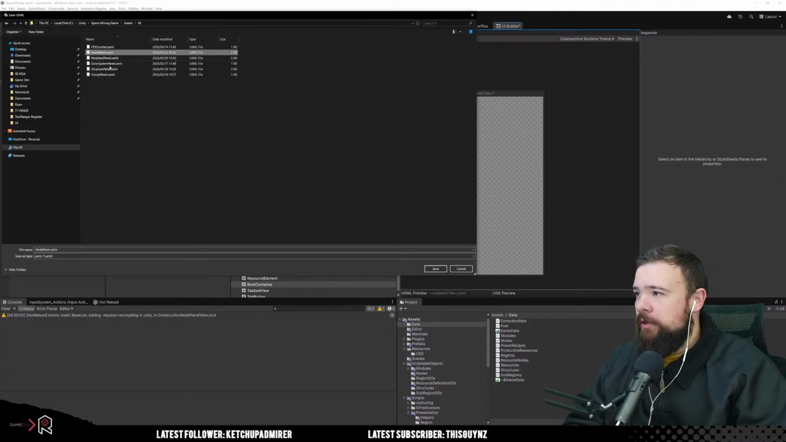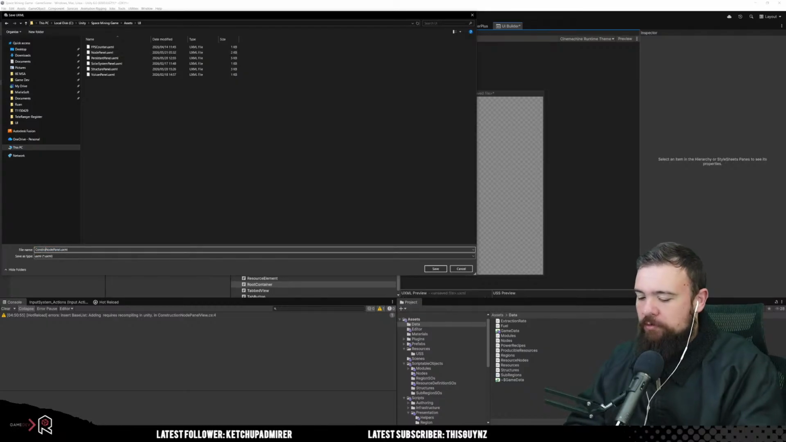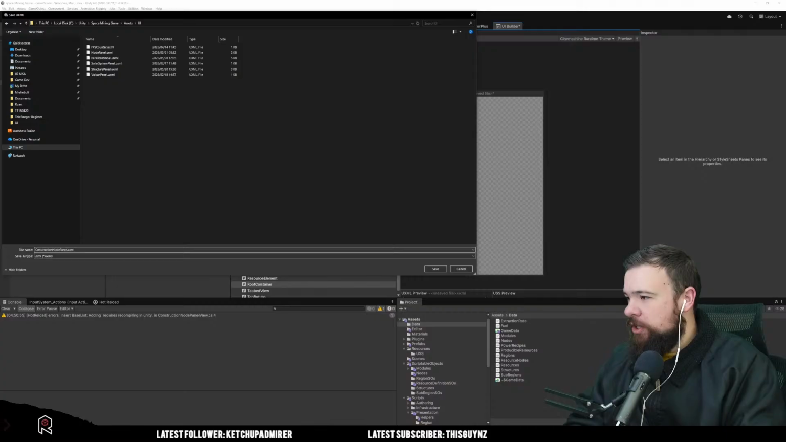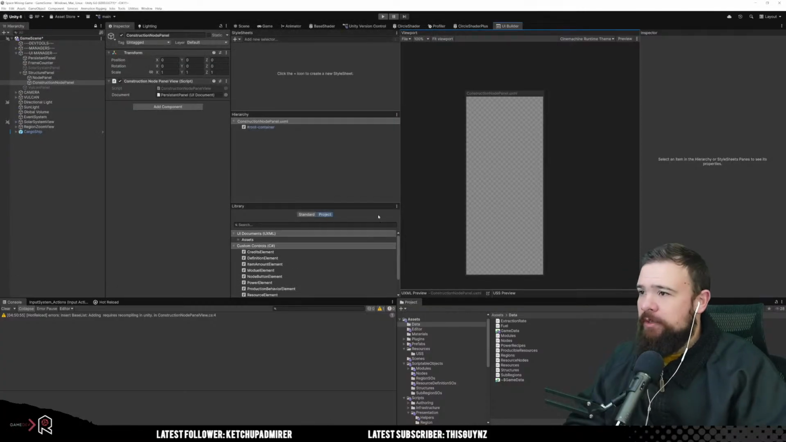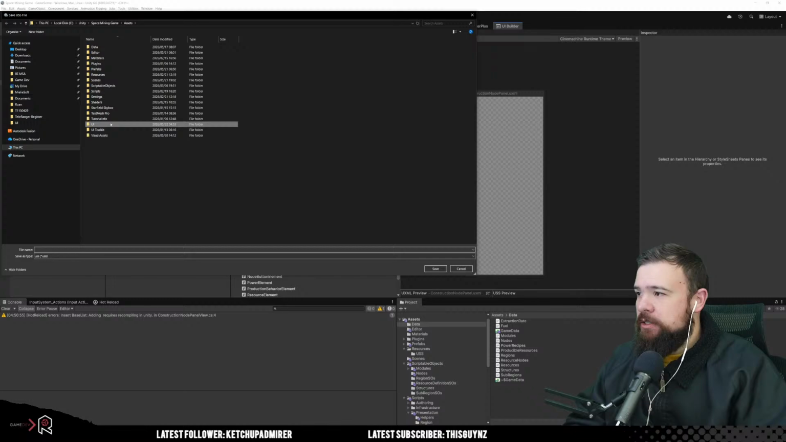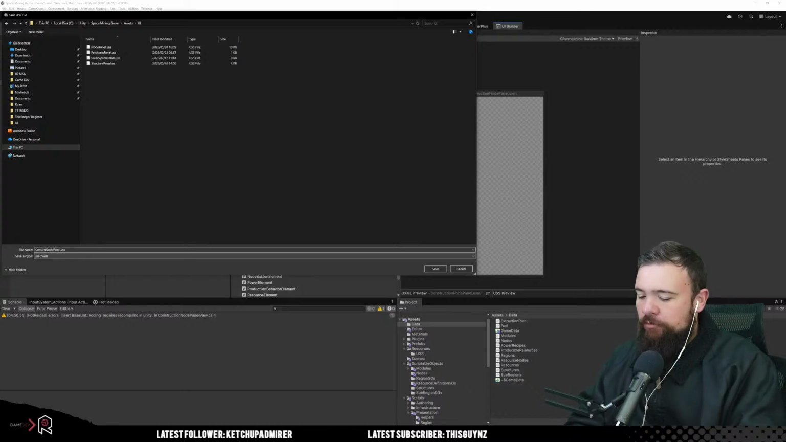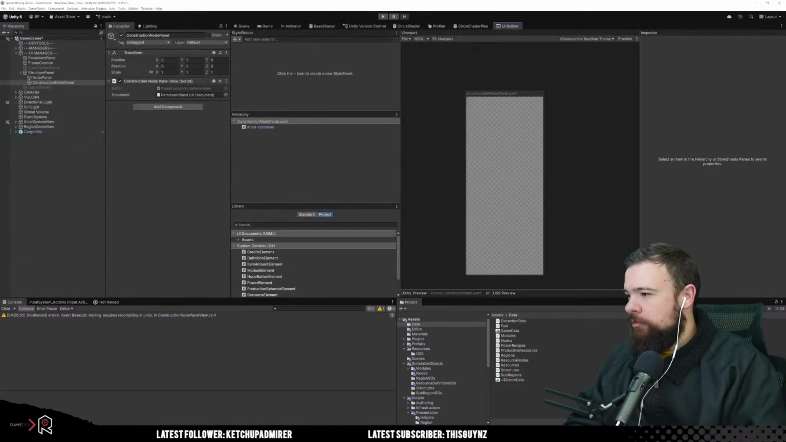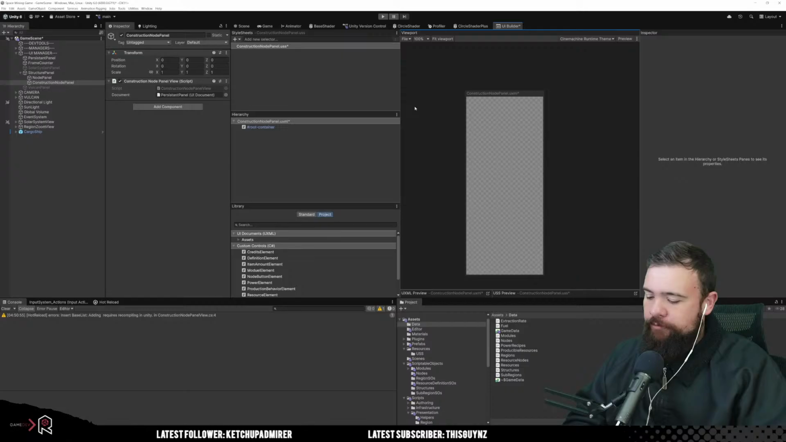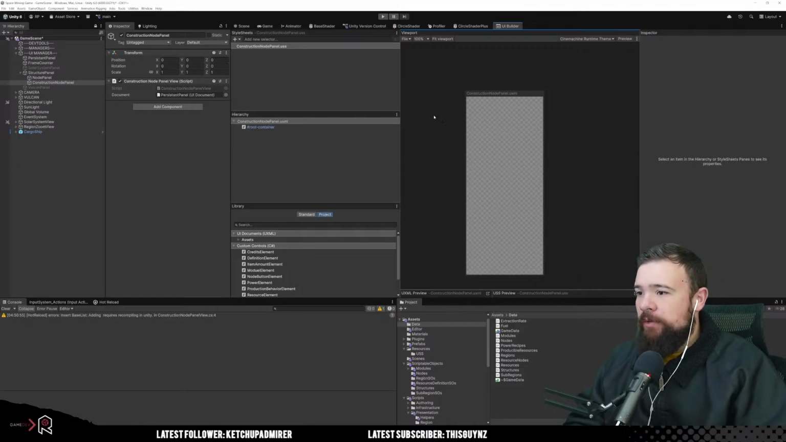UI, you are the instruction node panel. Okay, and then we need to create new USS. Instruction node panel. Okay, there we go. So that's sorted.